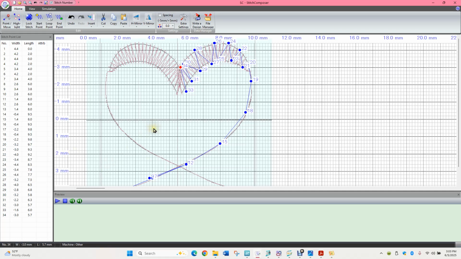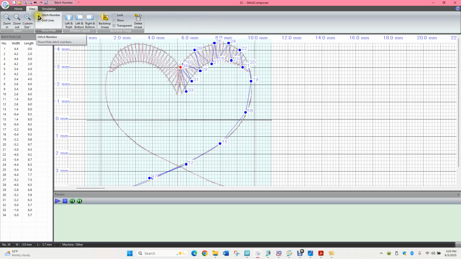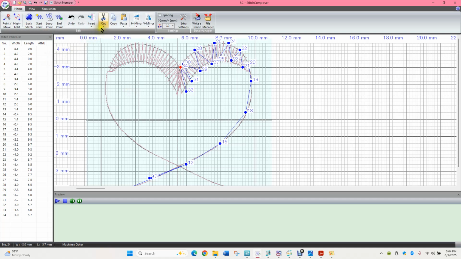Because what I want to show you is that when you're in the View tab here, you've got a choice of either having your stitch numbers show or not show. And in this case, we do want the stitch number showing. So if you don't have that selected on your screen, make sure that it is turned on. Because what I'm going to use are some functions over here on the Home tab where I am going to copy and paste some of these stitch points.